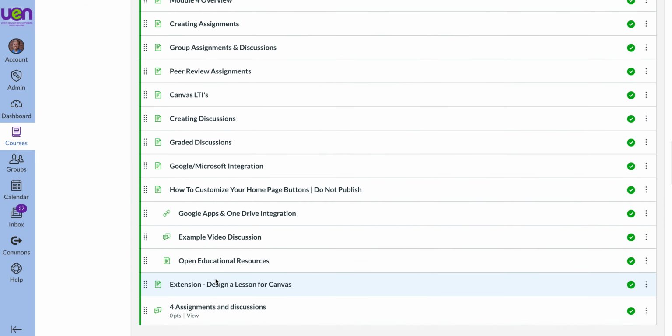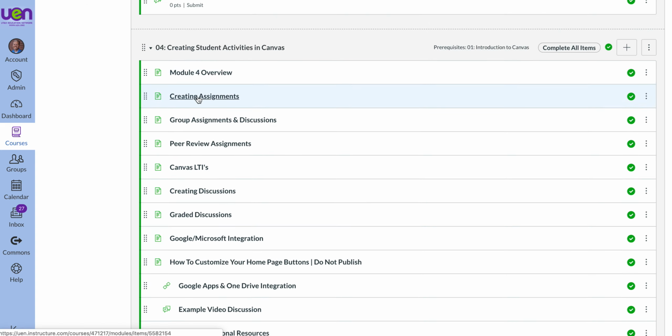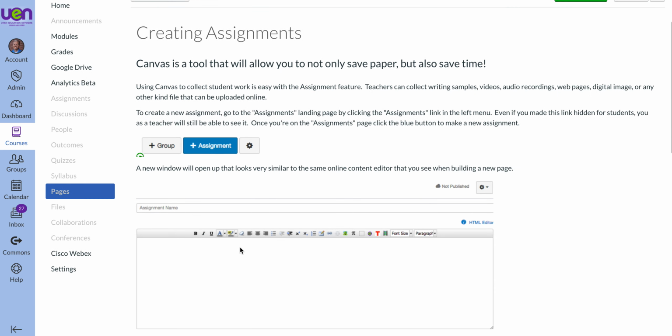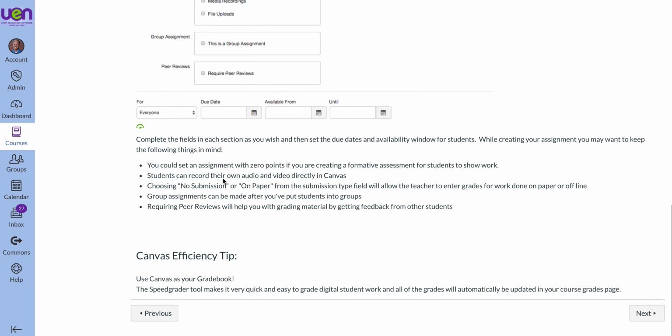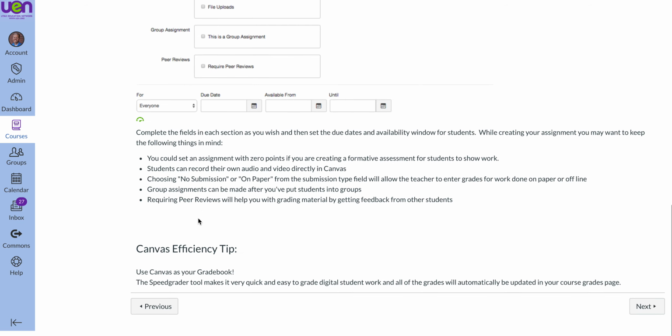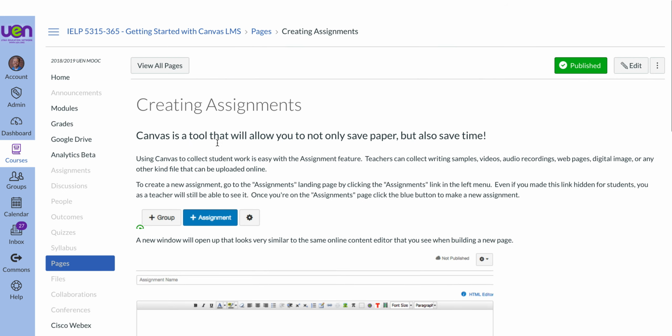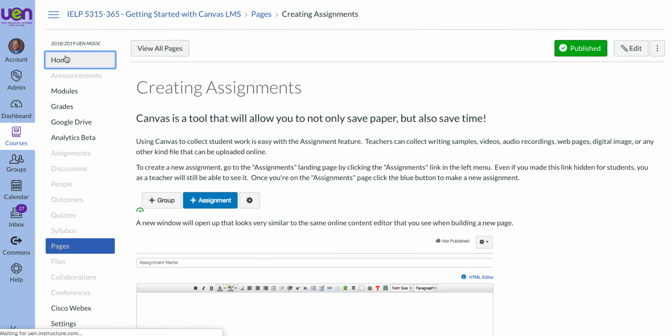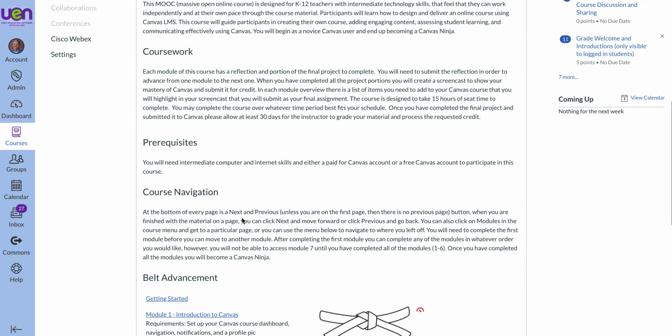And also, they'll have access to all of the resources. So for instance, as they go through this, there's this whole page on creating assignments that has some screenshots and some tips and ideas on how to use this. We want them to be able to access this after they're done with the course as well.